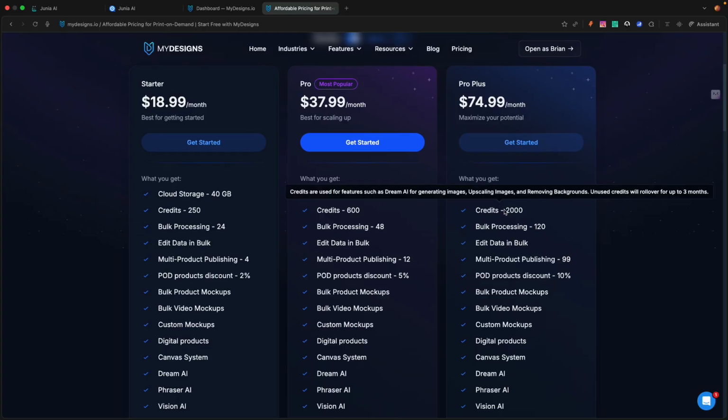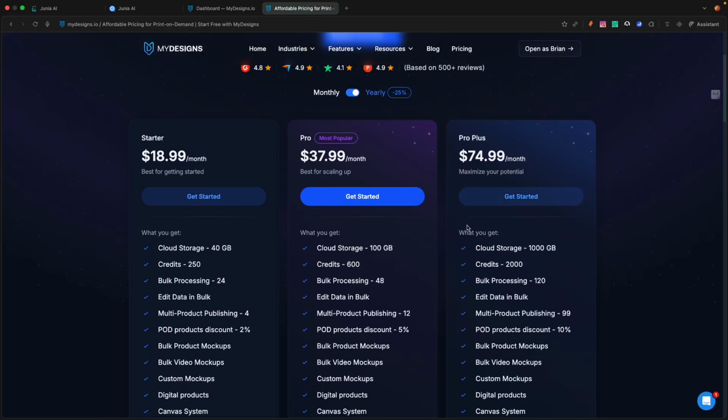Now, I'm going to keep things transparent, family. My Designs actually had a limited lifetime deal. I'm not certain if they do have it, so I am locked into the Pro Plus plan, which costs about $74.99 annually. But if you go monthly, it's about $100 a month. So I am locked in. I'm not sure if it's still going. In fact, hold on one second. Let me see.